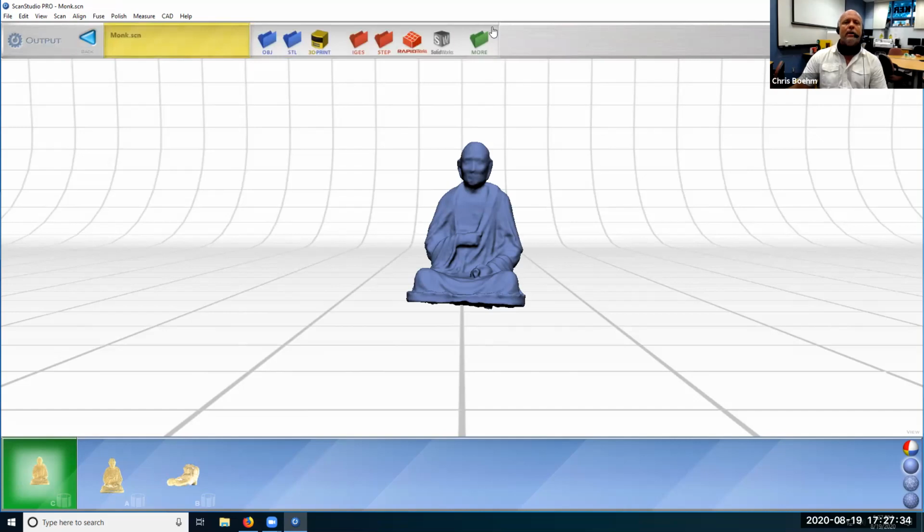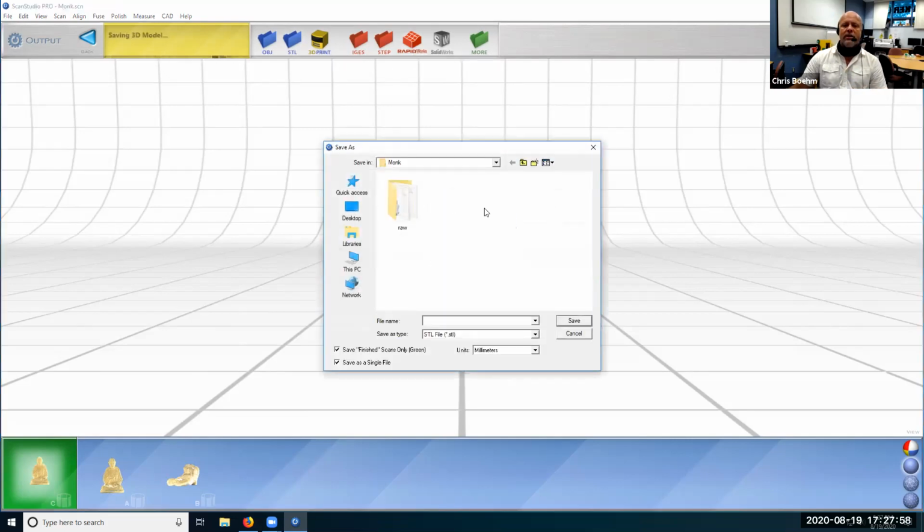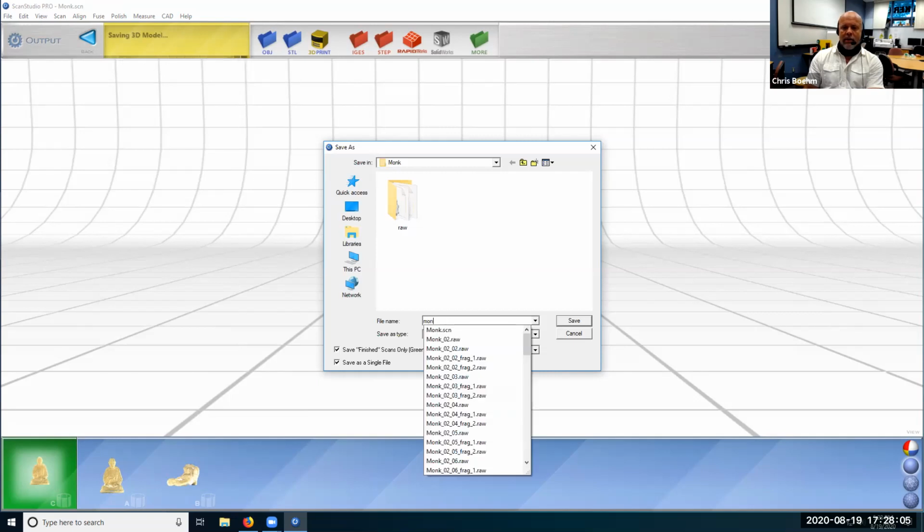And if you notice, there's a couple different options here. OBJ, STL. We could even send it directly to a 3D printer if this computer were networked or set up to one. We could even take it right into SolidWorks if we had that add-in. We could take it right into that RapidWorks that we do have. But for this video, I'm going to just save it as an STL. And I did create this Monk folder. So let's go ahead and save it in there.